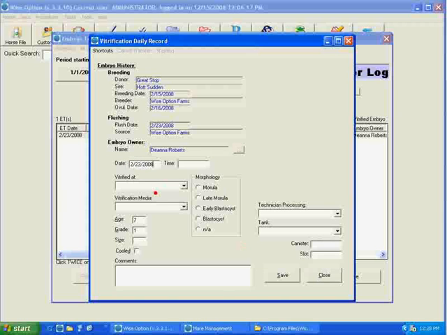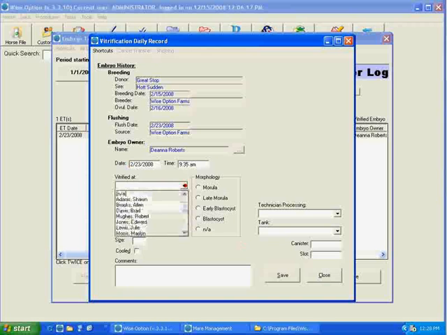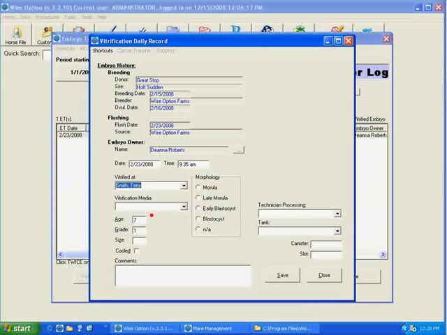I'm going to assume here that the vitrification date was on the same date that the flush happened. You could put here your time, which is not a required field. This is optional. Vitrified at is the facility where the vitrification process happened. You could have received a vitrified embryo from a different location. Here also is available the option for you to put the vitrification media.